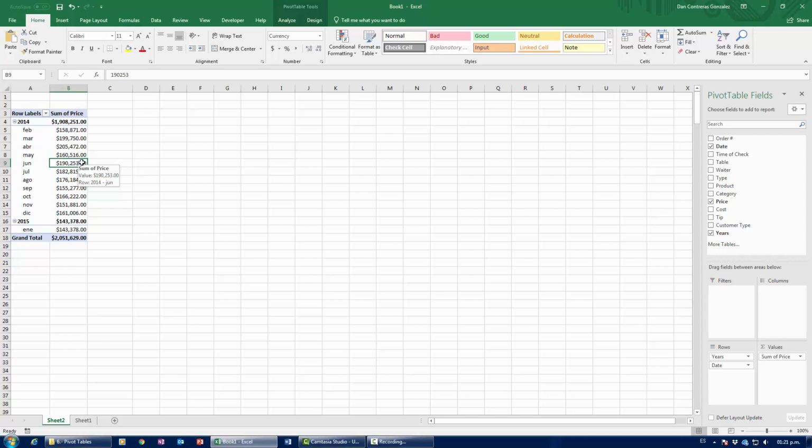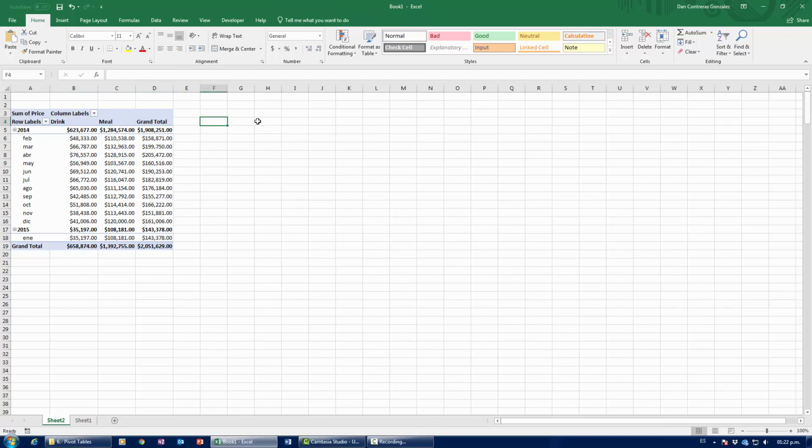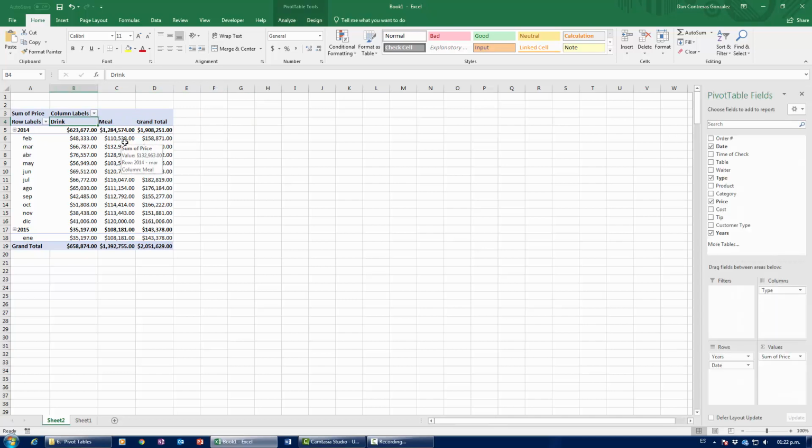Now, suppose you wanted to dig deeper. It's not just the sales, it's about the sales by drinks and by meals. Okay, that's interesting. Grab the type field and drag it down here to columns. Notice how we get a new drink column and a new meal column. Whenever you grab a field and drag it down here to columns, it's going to give you all of the individual field elements, creating new columns out and to the right for each one of those elements. In this instance, we have drinks and meals. So we know, for example, that for June, we sold $69,000 in drinks and $120,000 in meals, for a grand total of $190,000 in sales.